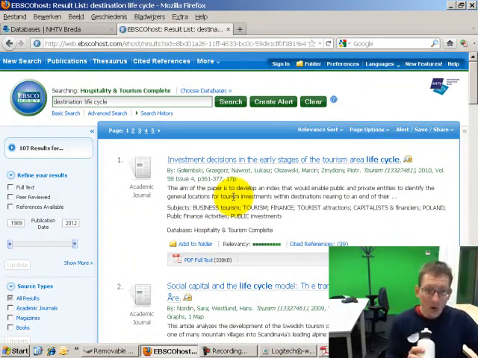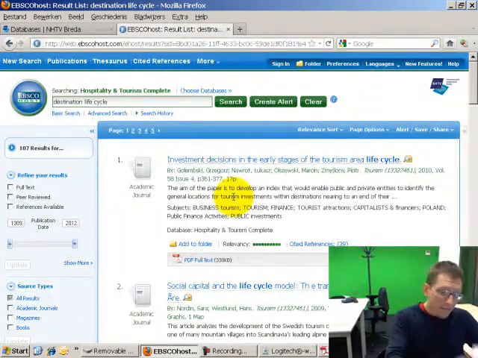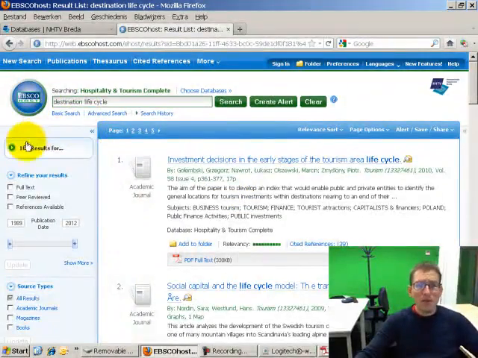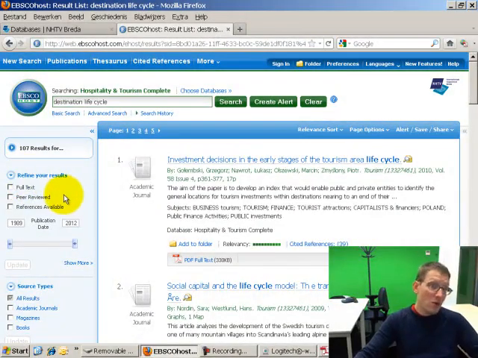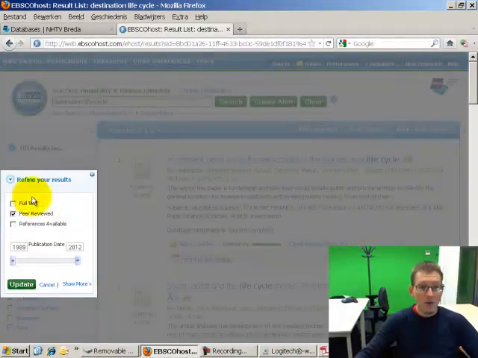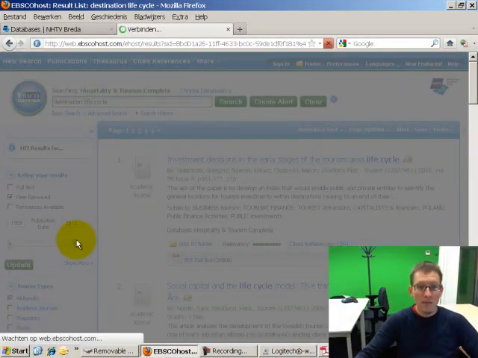But a word of caution here. We searched for destination life cycle and we got 107 hits. Notice though on the left you have this little menu where you can refine your results. Now we talked about peer-reviewed publications as being the best level of quality. What if we click on peer-reviewed? We'll see if all 107 of these were from peer-reviewed scientific journals. So let's click on peer-reviewed and update.